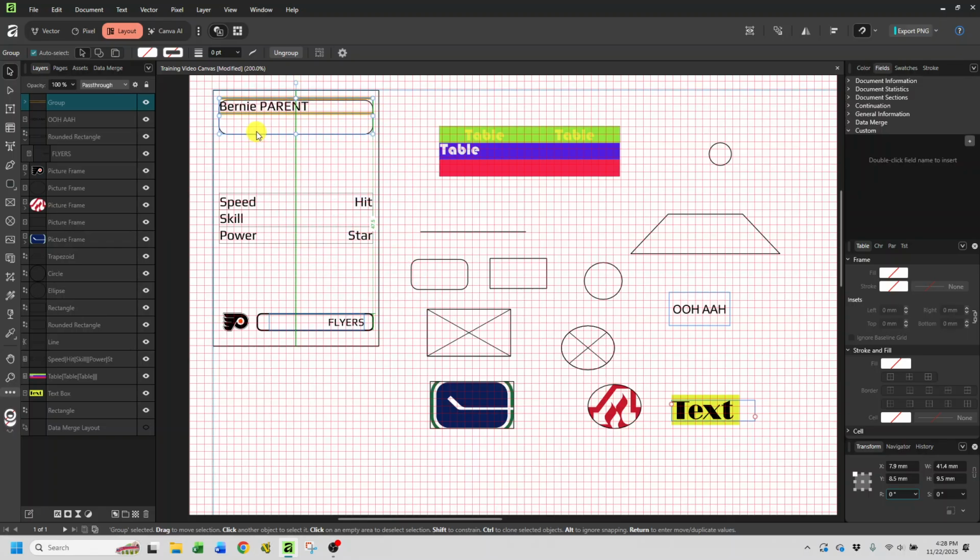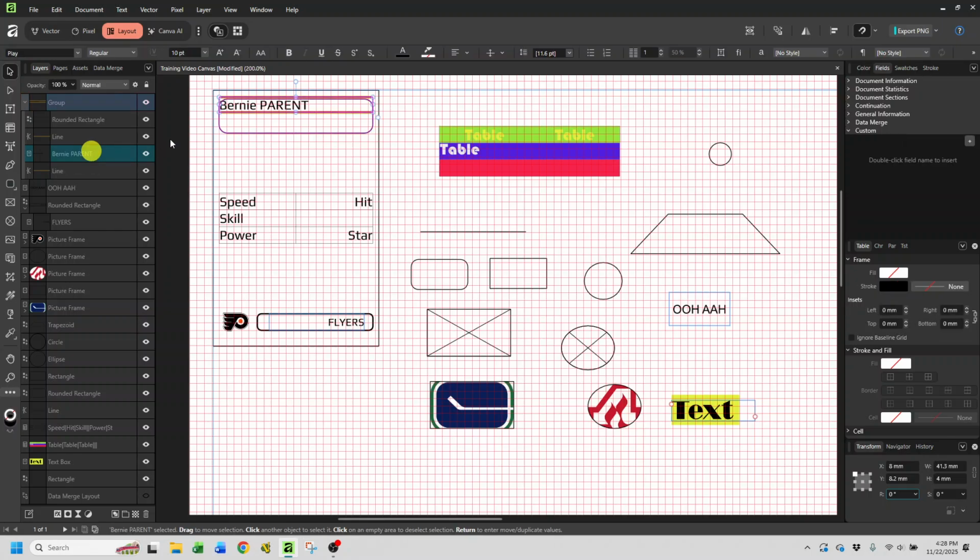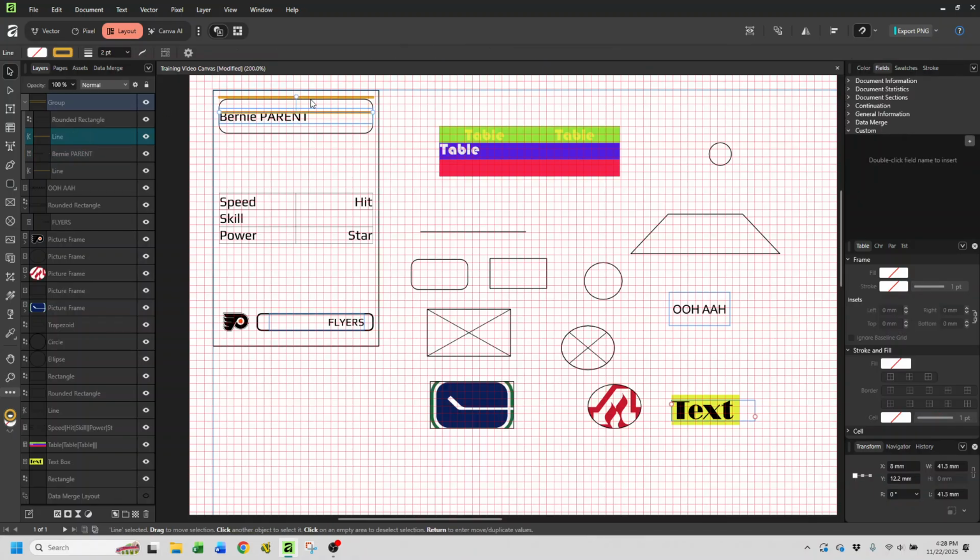Again, I line it up to the center, I line it up near the top. Now I can take the individual elements and play with them. So for example, I can take the Bernie Parent element, the text box, move it more toward the center of the shape. See the red line? That means that the center of the shape. I can take the top line, move it down. Oops, wrong one. Take the top line.